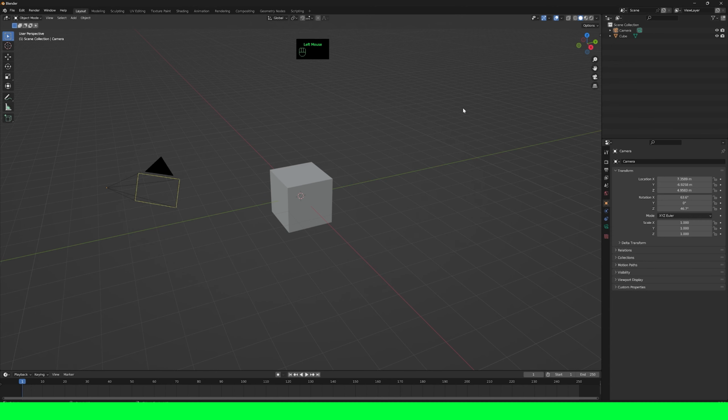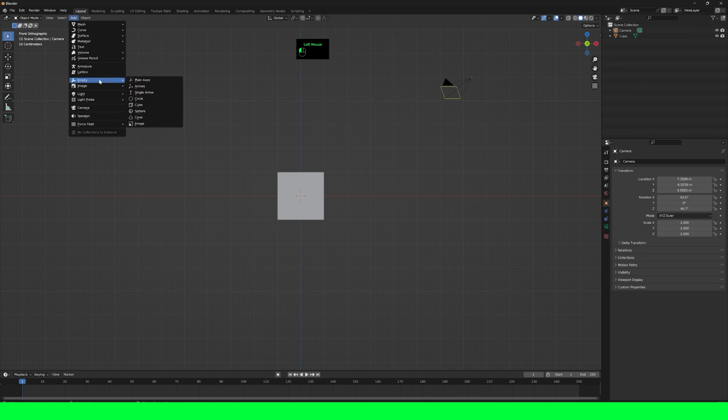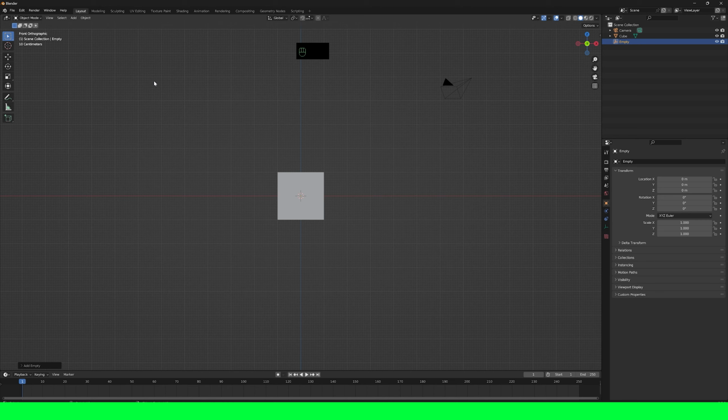Now, for this next part, bear with me because I'm going to be adding some elements that are really just for visualization purposes so that you can see at a glance where the cube is in its animation cycle. To do that, I'm going to use a trick where I add an empty and then I parent some things to it. Empties are extremely useful tools in Blender.